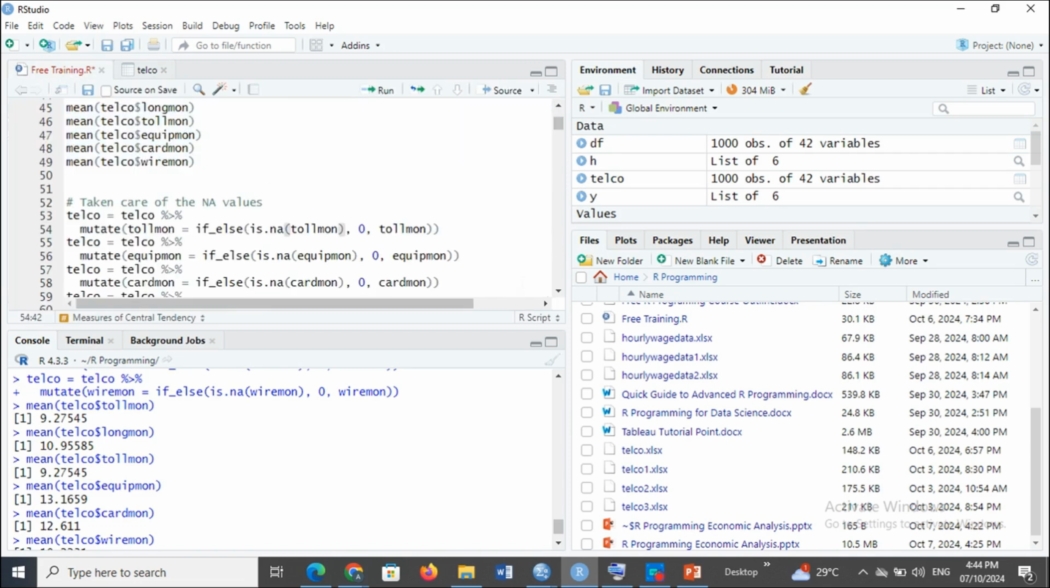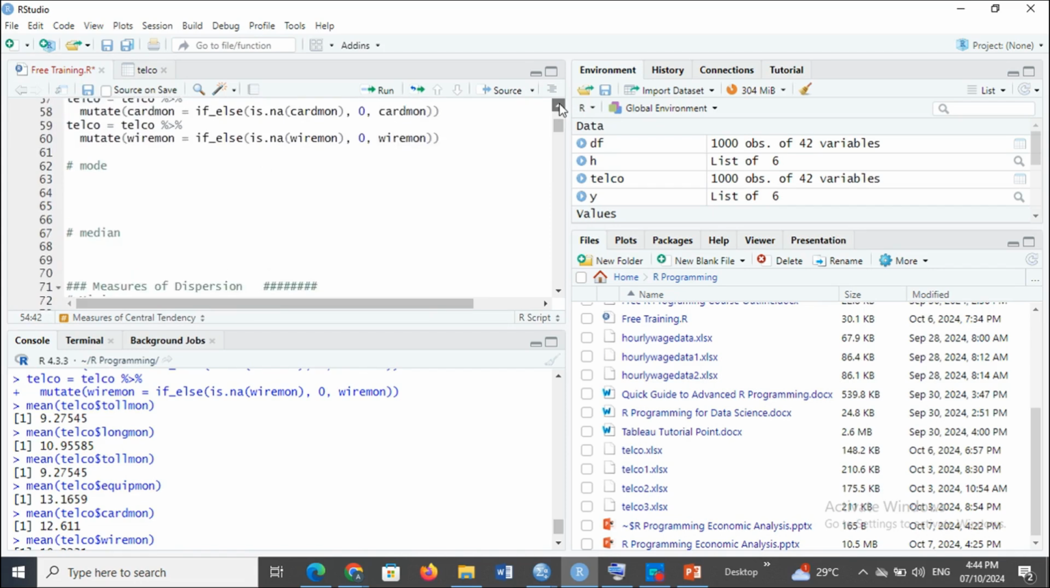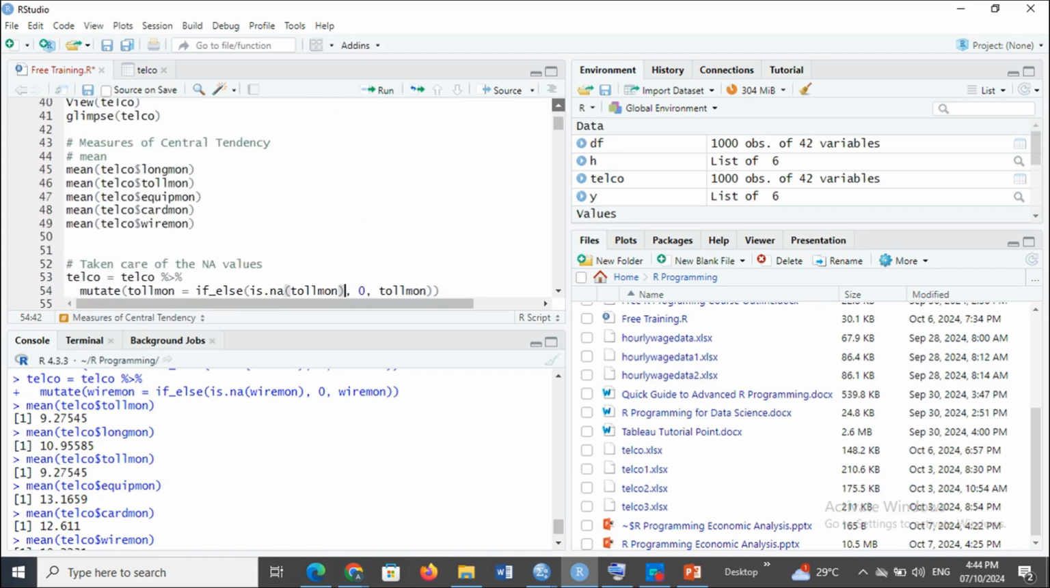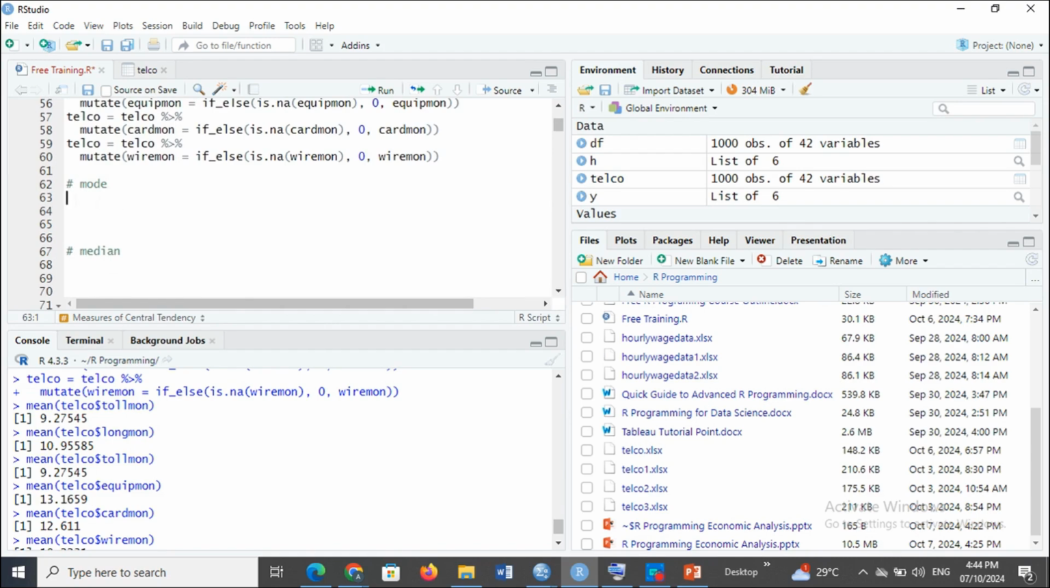Now we are able to compute the mean for each of our variables. For the long distance call, the toll free call, the equipment, the rental equipment, the cardless services, and the wireless services, we are able to compute the mean for each of those services. Now let's try computing the mode.